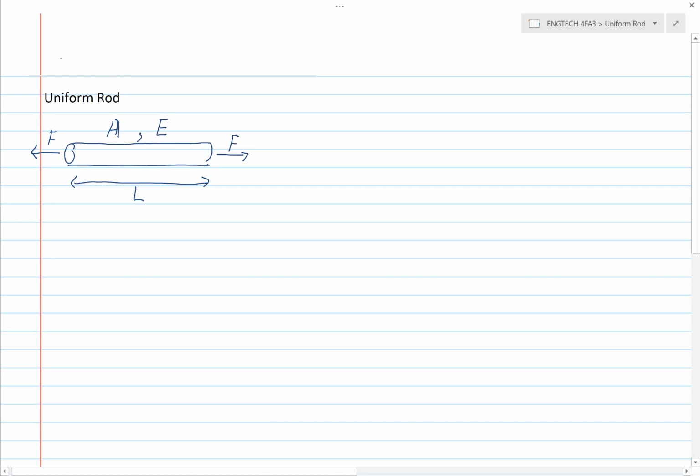So how long that rod is going to stretch or compress all depends on these four factors: the force, the area, the certain type of material, and also the original length.